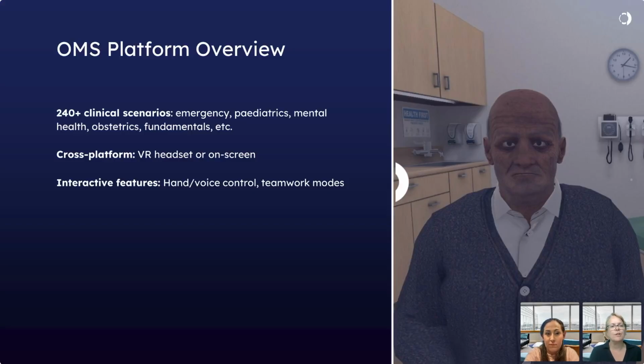We already talked about this. You can use the VR or on screen. And then our interactive features. So in a headset, you're able to use hand control to do things like procedures. On the laptop, you're able to use voice control. So to be able to have an AI-driven conversation with a patient. So being able to have the learner actually use their own voice is really important. And then, of course, we have teamwork models as well. So when you're practicing interprofessional communication or teamwork, you have the opportunity to do that as well.